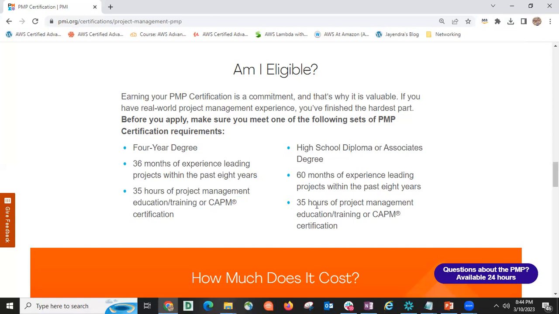So 35 hours of project management training means 35 hours of PDU. PDU stands for Professional Development Unit. One PDU is equal to 1 hour. So if I say you need 35 PDUs for the exam, it means you need 35 hours of training for this exam. Now, who is going to provide this training? One is through a REP, a registered education partner. Let's say Udemy or Simplilearn, they can provide the training to you.